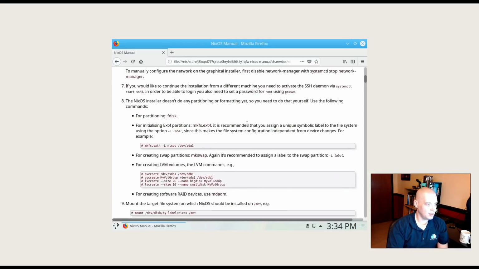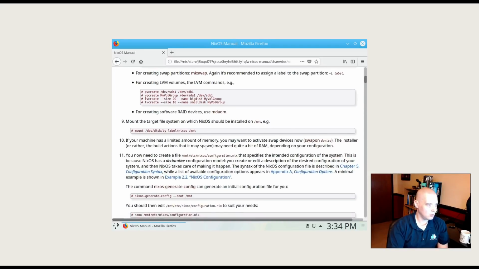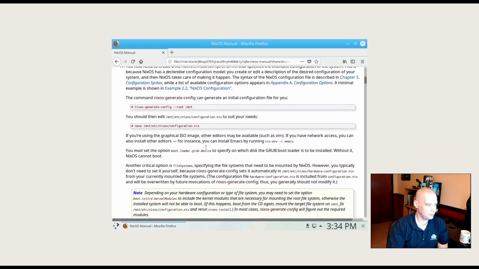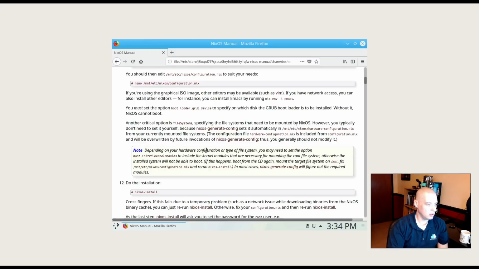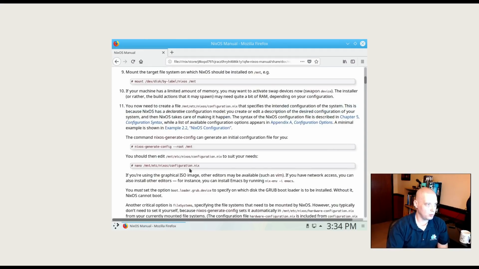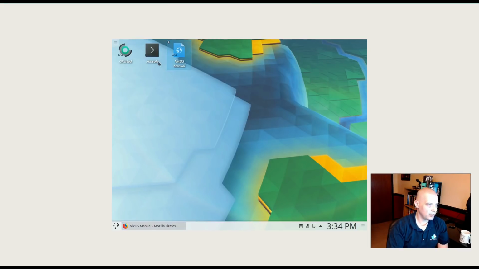Alright, reading a little bit. Yeah, we do need to manually create the partitions ourselves. It suggests fdisk. I like cfdisk, or gparted will work too. Then after that, we need to mount. And then we need to create some kind of config file. And then we need to run nixos-install to launch the installer in a terminal. So that it will be a terminal-based installer. So what I'm going to do, I'm just going to copy and paste. So first of all, let's go ahead and create our partition table.